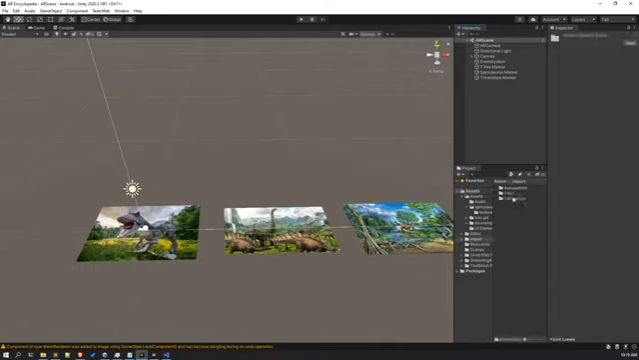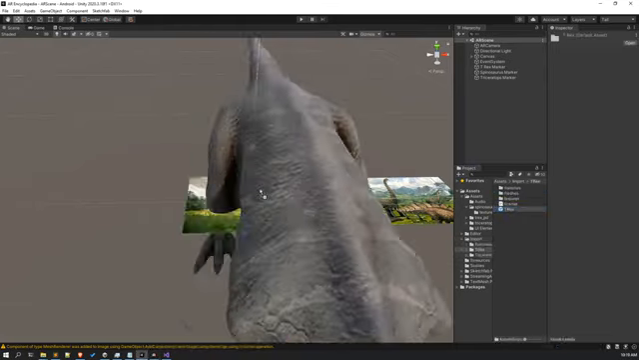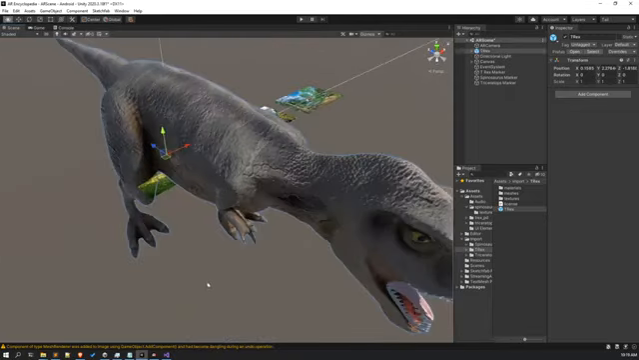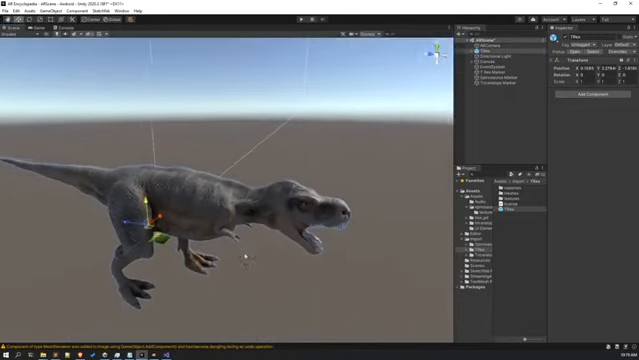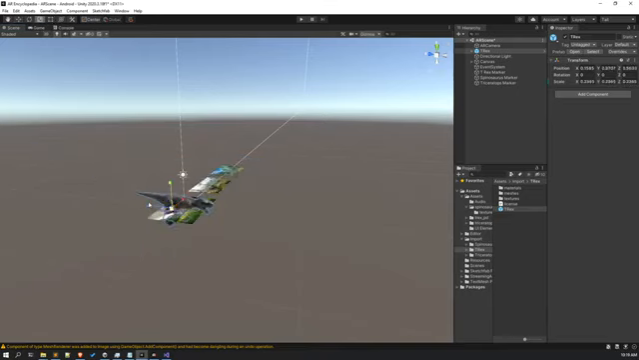Now I have the models imported in here. They are of Spinosaurus, T-Rex and Triceratops. Now what I want to do is, first of all, add the T-Rex model in here. It's really big, and I'm going to scale it down a bit, and make it like this.